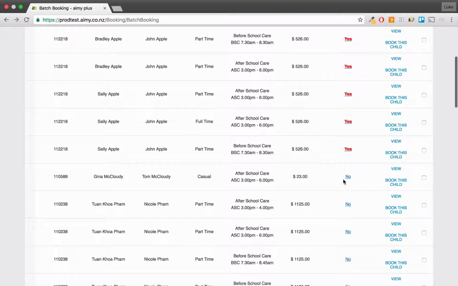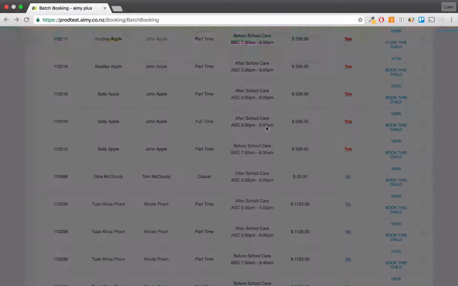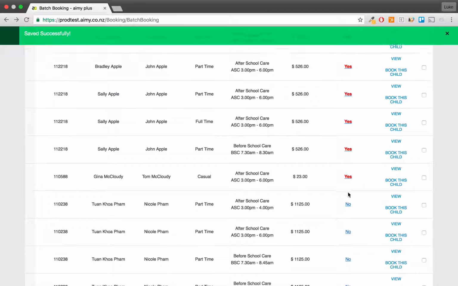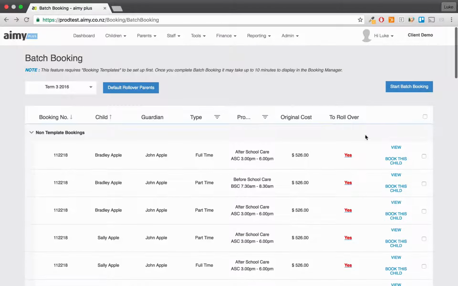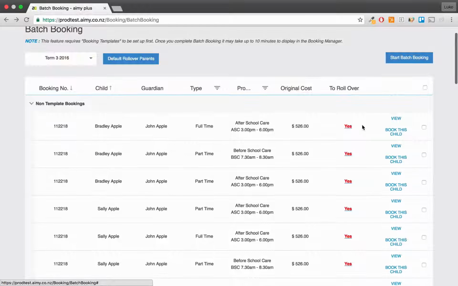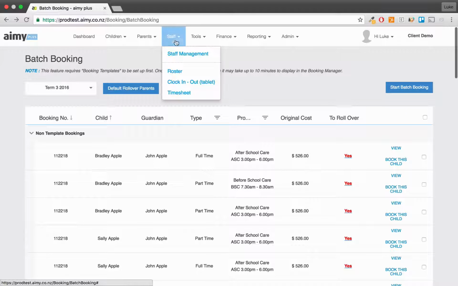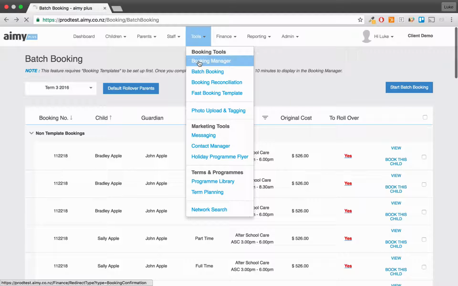Also, if we wanted to change it, there's an easy change here. For instance, for Tom McCloudy, we can change if they're a default rollover parent very easily by just clicking on that record and changing it to yes. So you can see it's very easy to change our parents between being a rollover and not being a rollover marked by default. One more place where this can be accessed is if we go to Tools, Booking Manager.